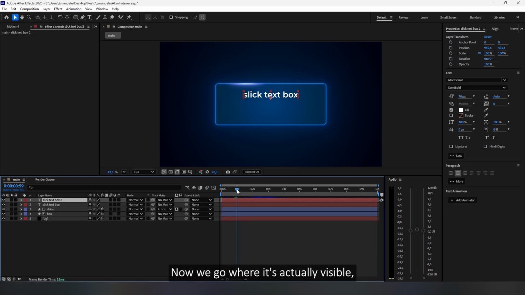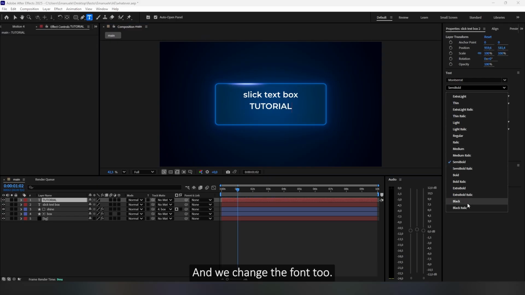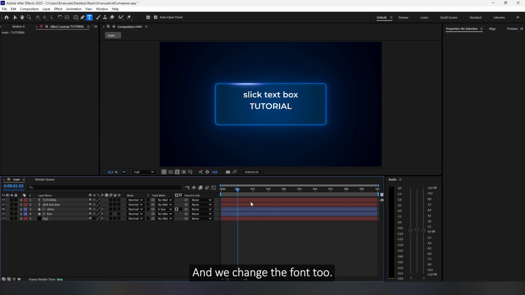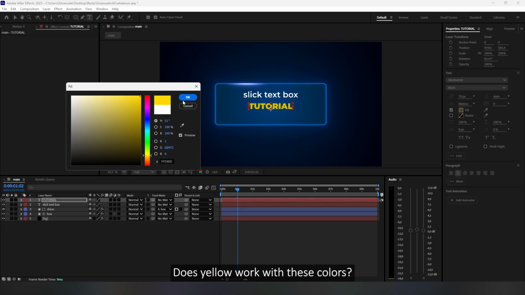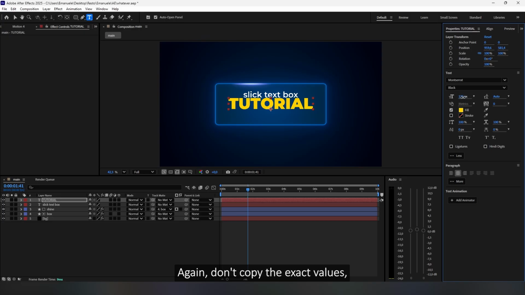Now we go where it's actually visible, move the copy down a little, double click and write bottom text, which in my case is tutorial, and we change the font to, does yellow work with these colors? Yeah, it will work just fine. A bit too big, my bad. Again, don't copy the exact values, just make sure it fits your text box.